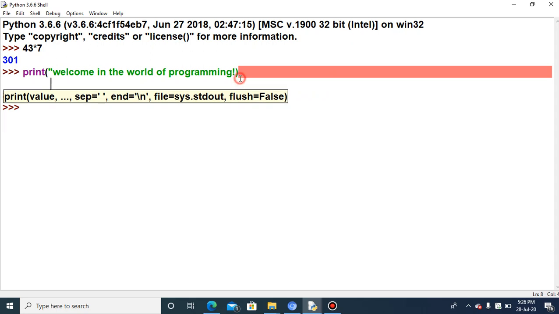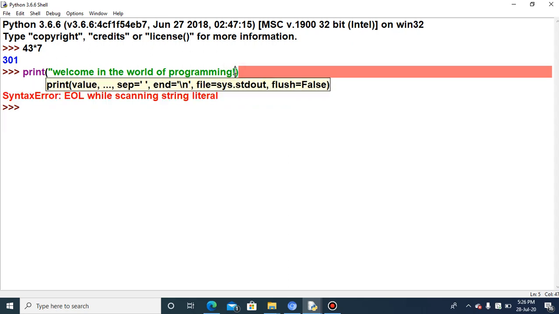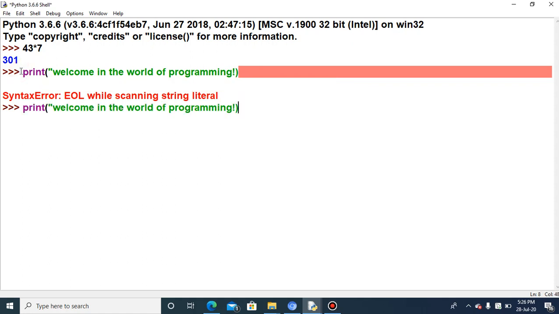Syntax error is showing because I have not enclosed this in quotes. So once again we will type this, and yes, double quotes you have to give to close this string. As soon as you press the enter key, you will get the output. The output is showing in blue color. And again the prompt comes automatically, meaning the Python interpreter is ready to accept the command.